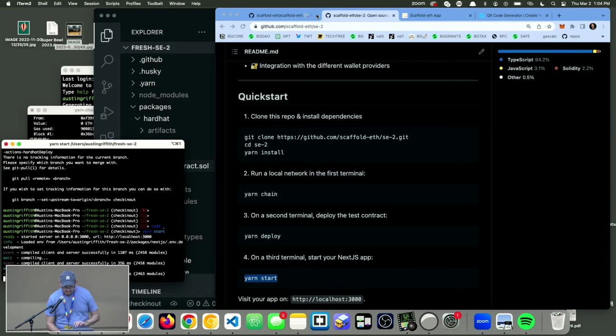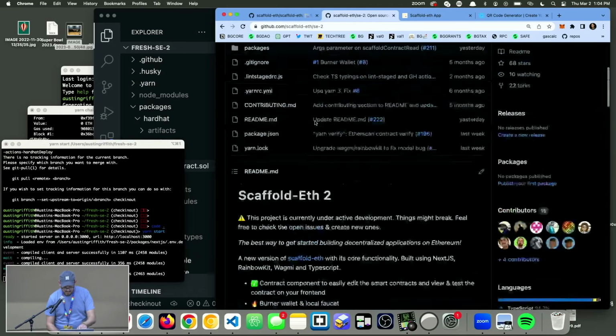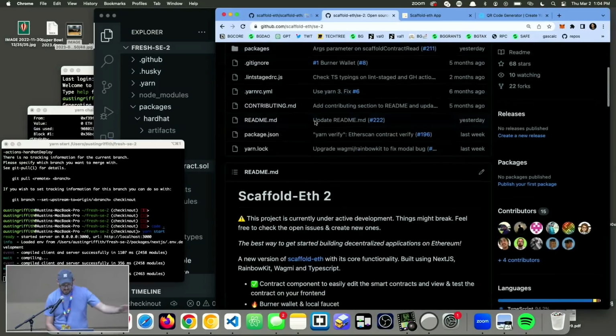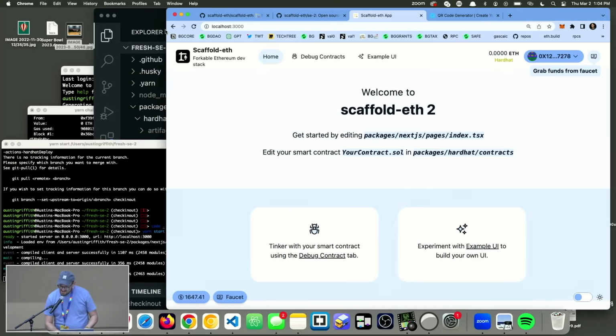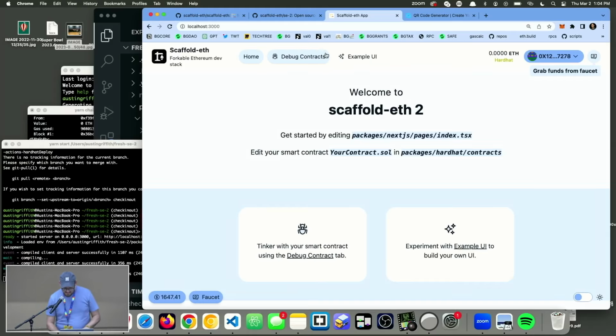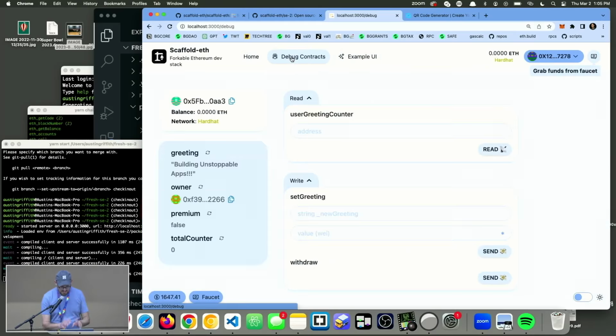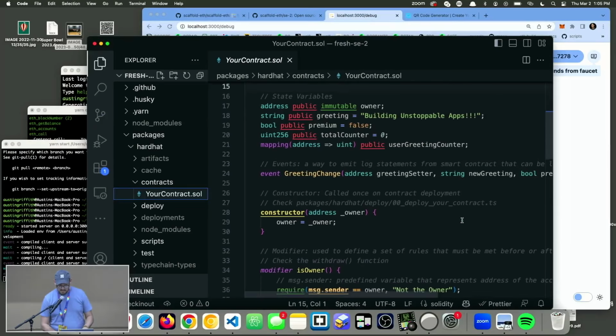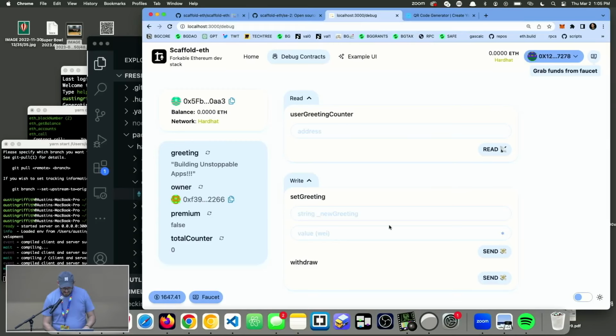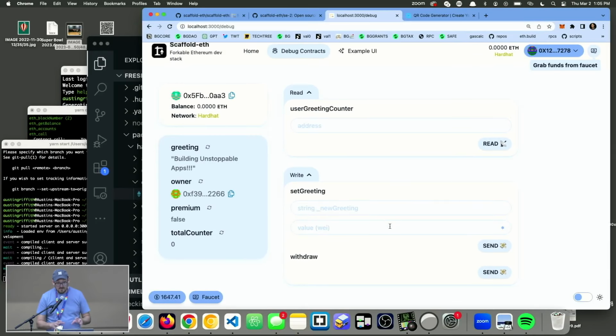So out of the box, I just went to the scaffold ETH2 repo, which I could share in a little bit. I cloned it and brought it up, and this is what it looks like. So you have these kind of like 3 main tabs, and the experience is mostly in this debugging tab. So what you'll see here is I have a template smart contract, and then I have this front end that's hot reloading every time I add something new to my smart contract.